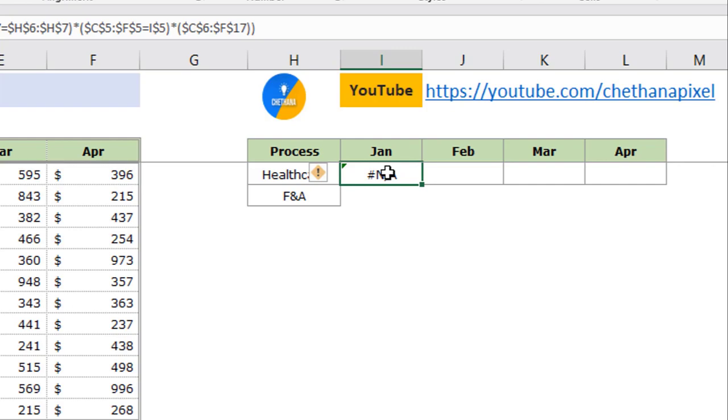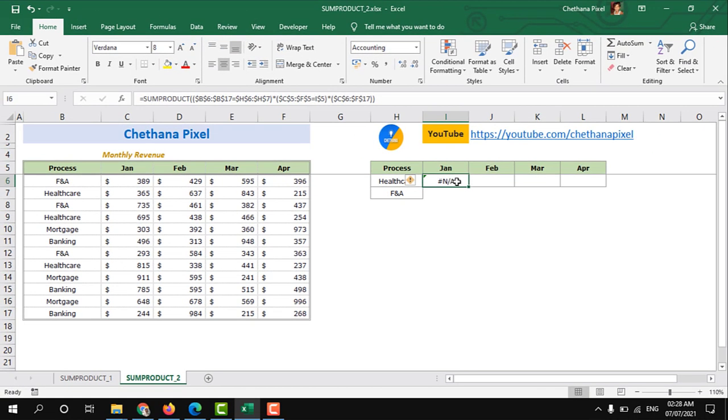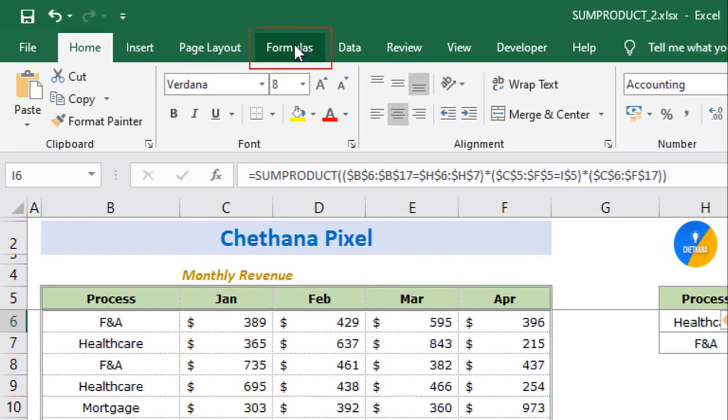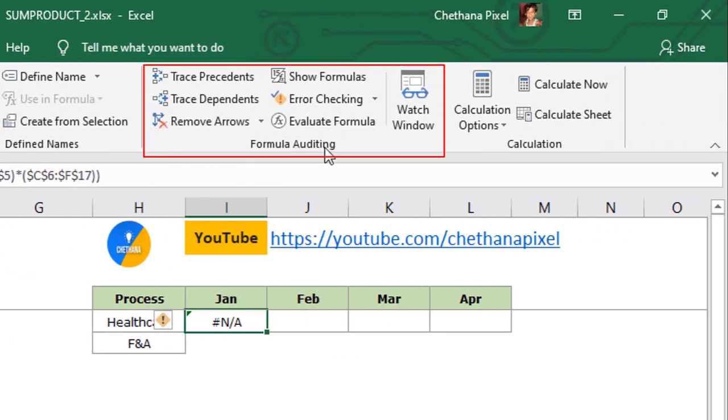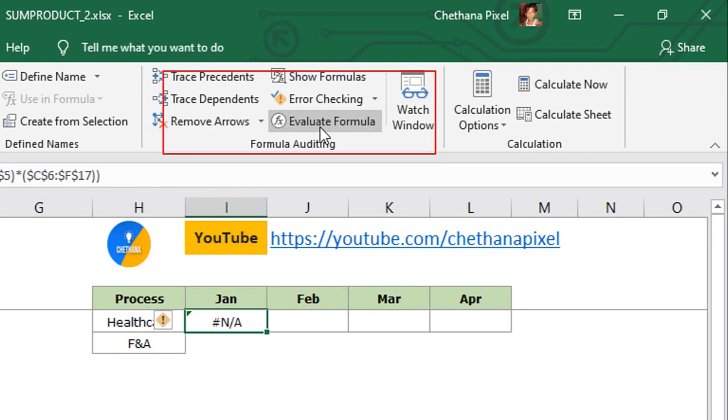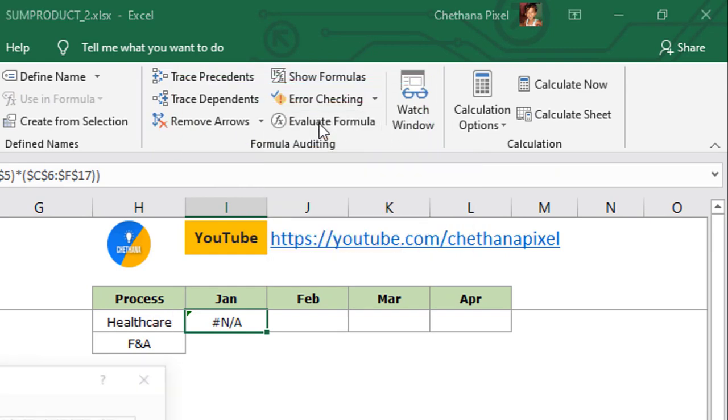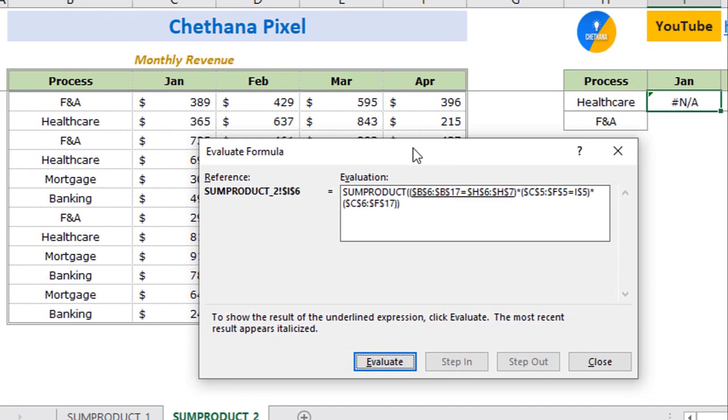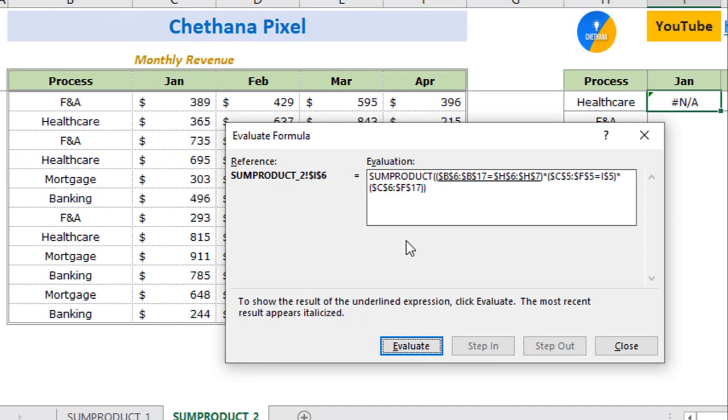We need to evaluate why this became an NA instead of giving a result. So go to Formulas. Under the Formula Auditing group, you can find Evaluate Formula. Click on that. This dialog box will come up. Now Evaluate Formula is ready to evaluate the first argument because that first argument is highlighted with an underscore mark. So evaluate. This is showing FALSE FALSE. That means, what is it doing here?